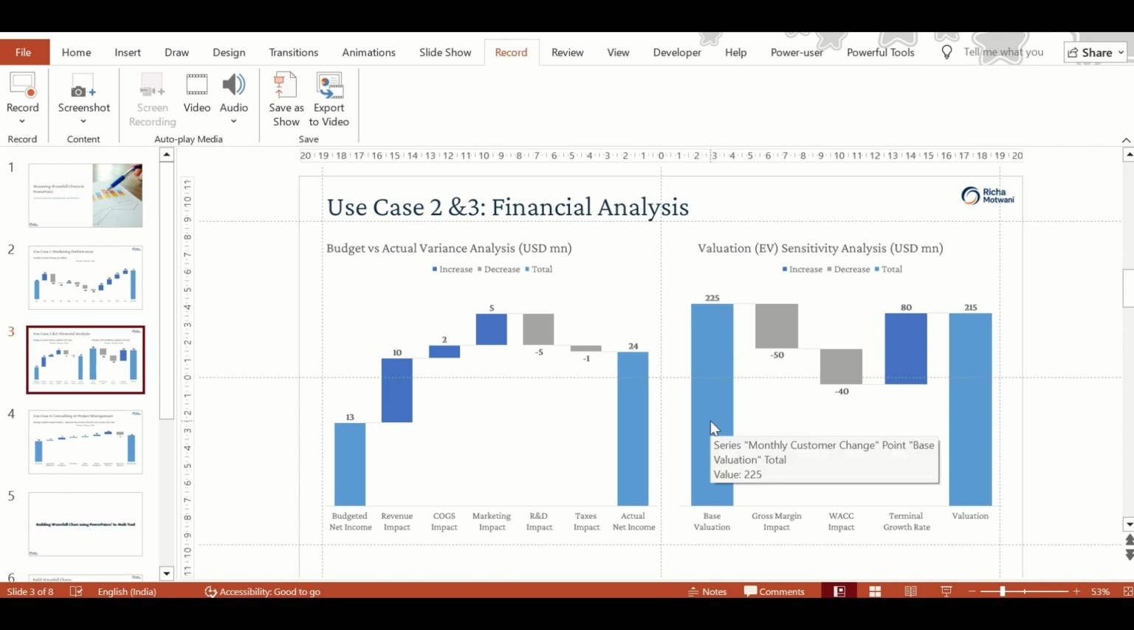So we have fixed a base assumption to arrive at the base valuation number, and we are changing the gross margin, WACC and terminal growth rate to see the impact of these three assumptions on the base valuation, and this would be the final valuation. So these are the two charts that investment bankers or the corporate finance team use.